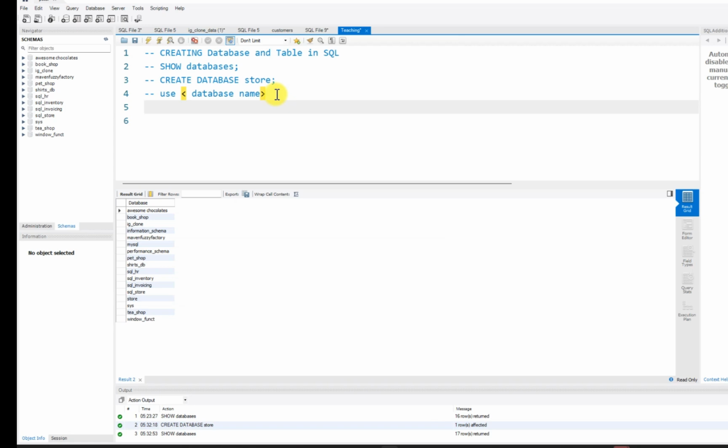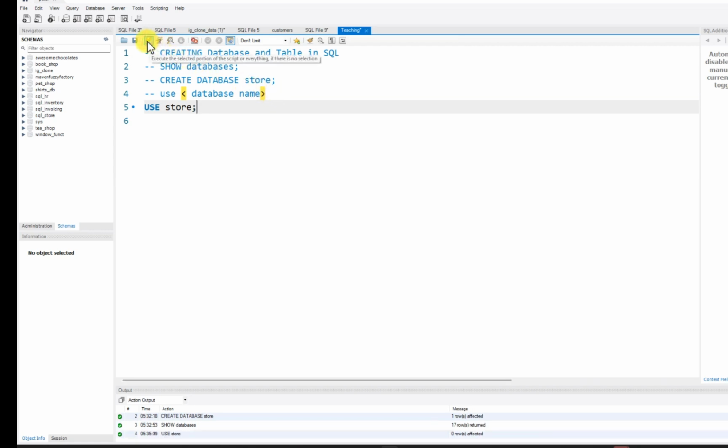So we are going to use a database now, and we are going to use the one we created. Use database store. And don't forget to always use this. Some might require it, some might not require it. It depends on which tool you are using to run your SQL. So the next thing we are going to do is run. So let's run. You can see, already we've told SQL to use this database that we created.